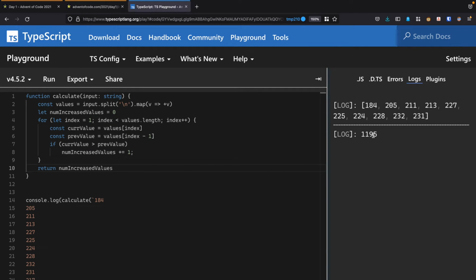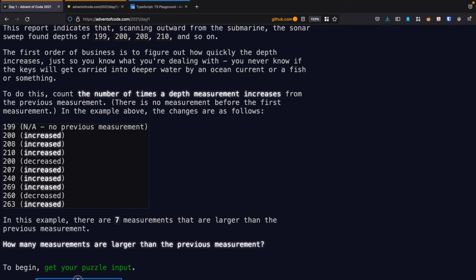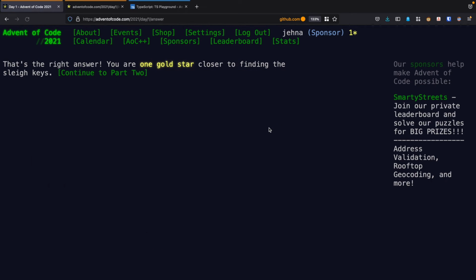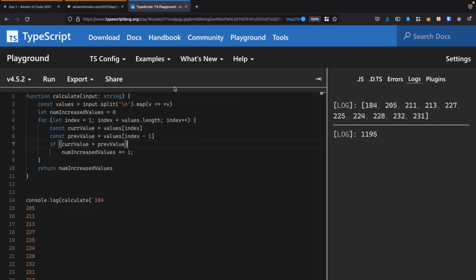So 1,195 increased values. Let's see if that was the correct answer. Yay! And we got 1 gold star.